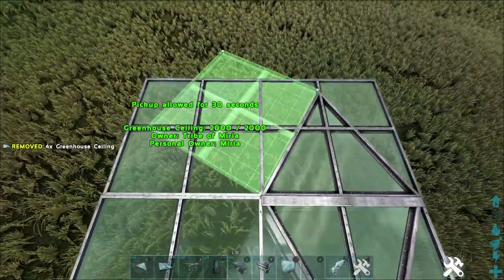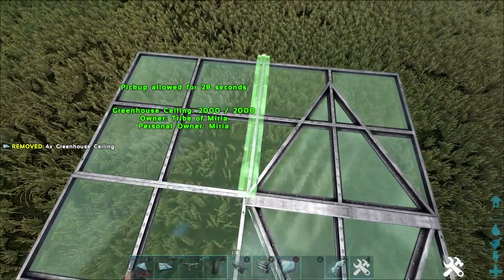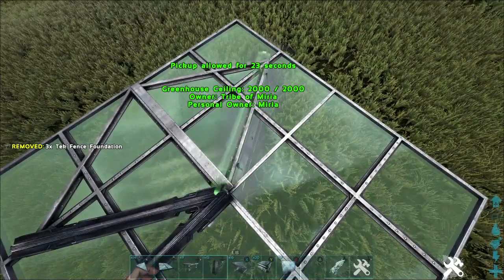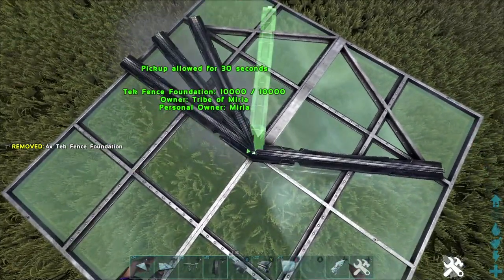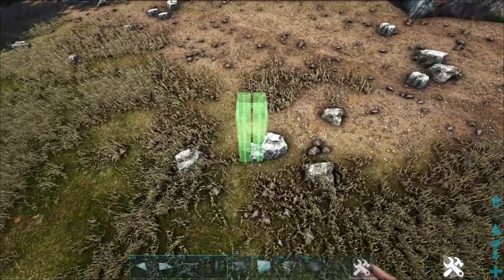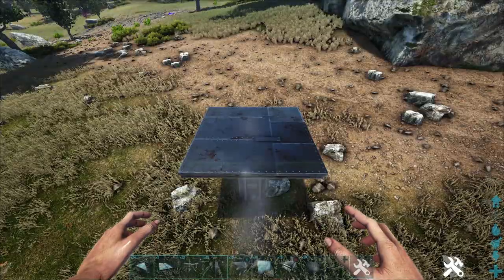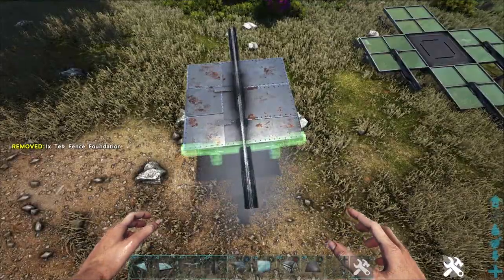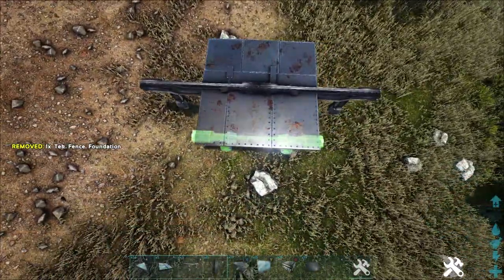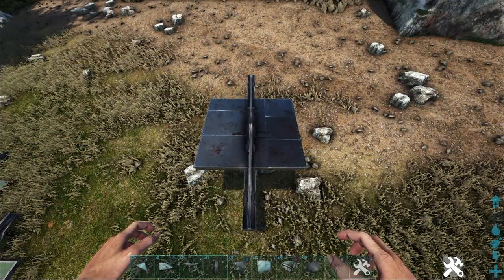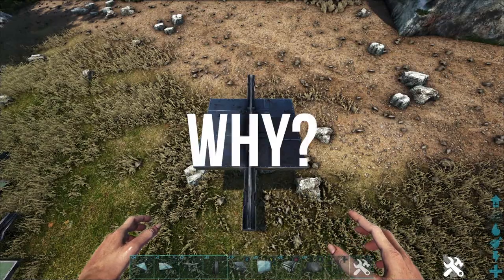Then place three fence foundations in this specific manner because they will give you all the snap points you need to make a 24-sided circle. Let's talk about ceilings and fence foundation snap points for a moment. When you place a pillar or a foundation and snap a ceiling to them, you get two fence foundation snap points across sides of the ceiling. This only happens in the direction you placed the original foundation, and I like to call it the Y-axis.